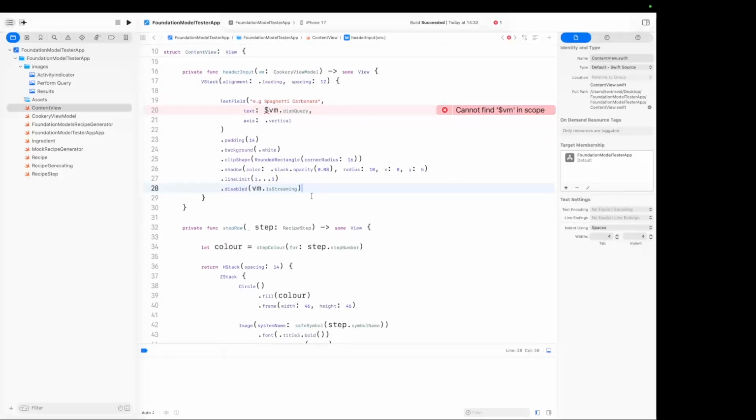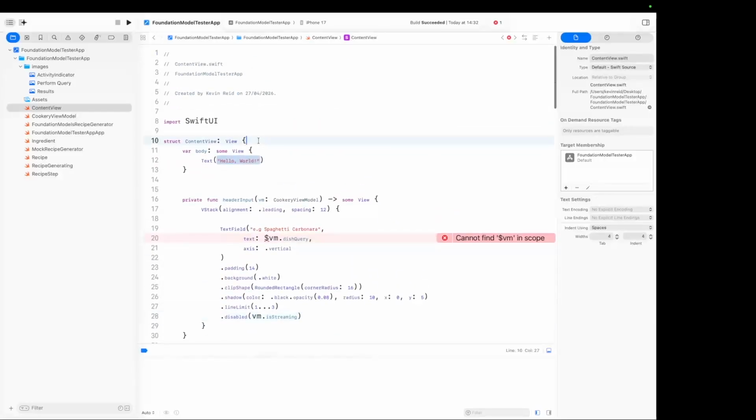The next thing we need to do is start the actual recipe generation, where we'll call the actual AI within Foundation Models. As you can see, our view model object variable doesn't exist as yet, so we create that afterwards. I'll just create it now so that it compiles anyway.